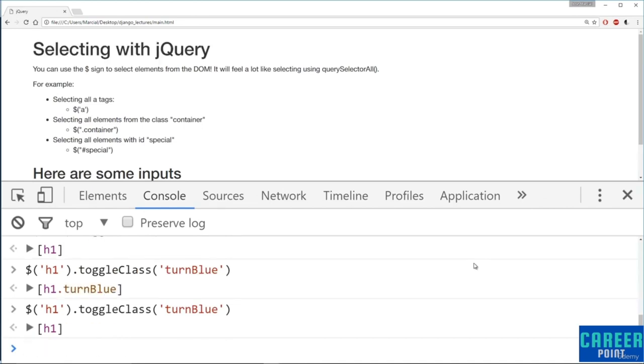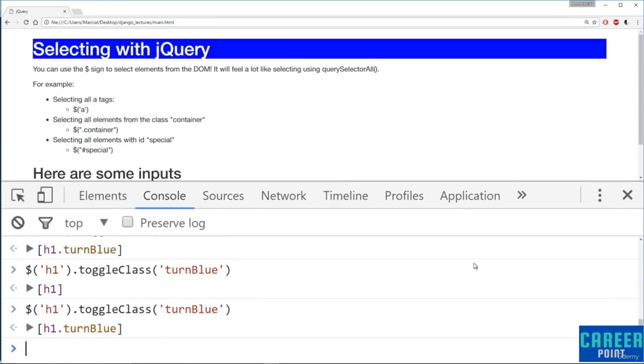So now you don't have to worry about addClass and removeClass. You can just use toggleClass instead. It really depends on your situation, whether or not you want to use toggleClass or just a simple add or remove call, but know that you have the option there.